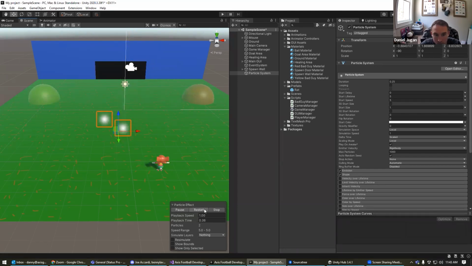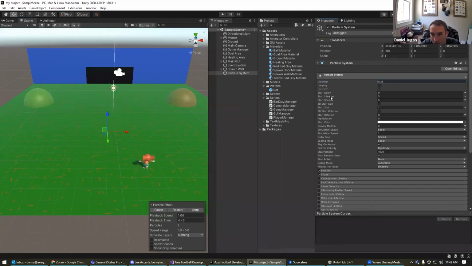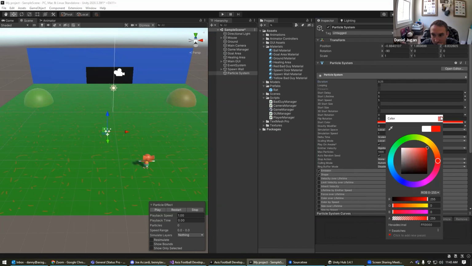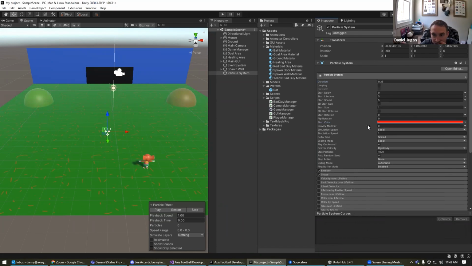Okay, now if we want something short, like a burst, now we have a start delay, start lifetime. Here's what we're going to do. Let's do red because red is like damage.